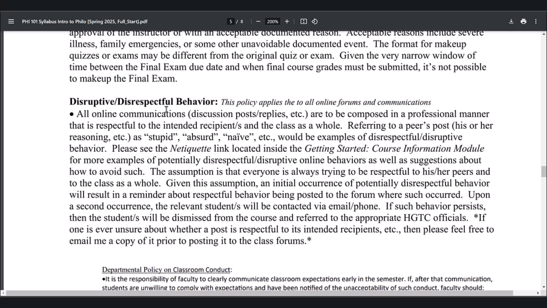Now, disruptive, disrespectful behavior, simple enough. You just don't do it. What's an example of this? If you read a person's discussion post and you totally disagree with it, you think it's stupid, absurd, whatever, it's fine. You just disagree with what the person's saying, so you can say that. You say, I disagree, and here's why. And give them reasons that they can improve with.